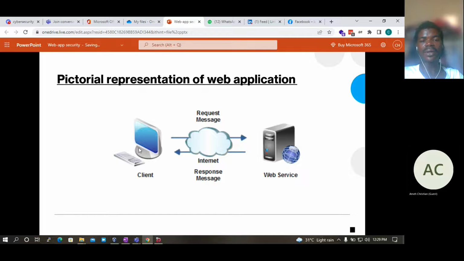So this is the client trying to communicate. This is the web service here. Let's say this web service is Facebook. You are requesting a service from facebook.com, so it sends the request through what we know as the World Wide Web.